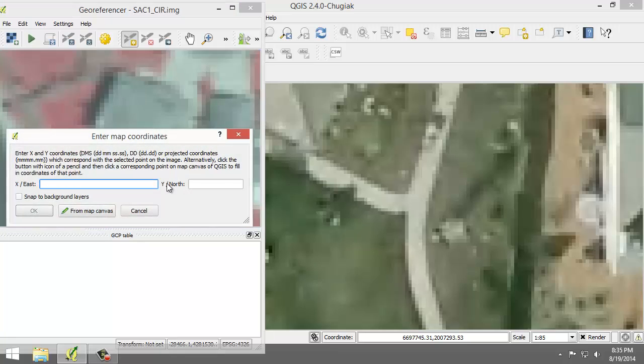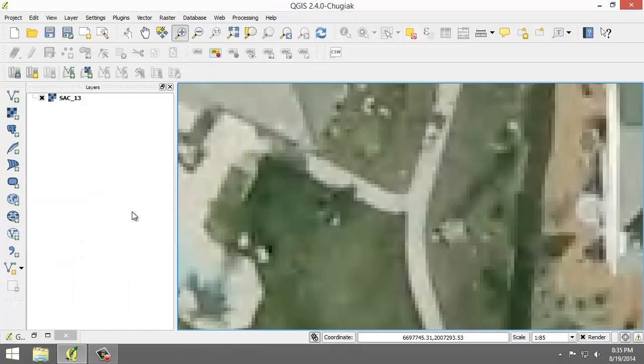There we go. And I'm going to click on the image to be rectified. So that's the SAC1 CIR image. So I'm going to click roughly here where I think the intersection is. And I'm going to click From Map Canvas button. And this is going to allow us to select the reference coordinate from the reference image rather than manually entering the coordinates. And so I'm going to click on that same location in the reference image.